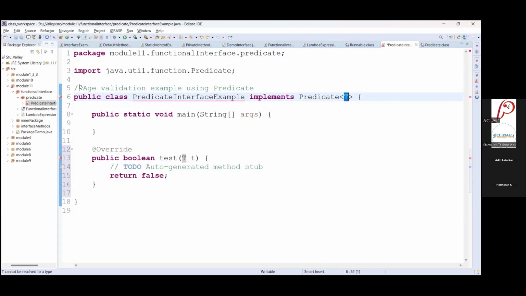So we are going to do the age validation program. Age is always in integer format. So here we cannot pass int. In the diamond operator, we never pass primitive data types. You have to use the wrapper classes, that is Integer. Understand this.